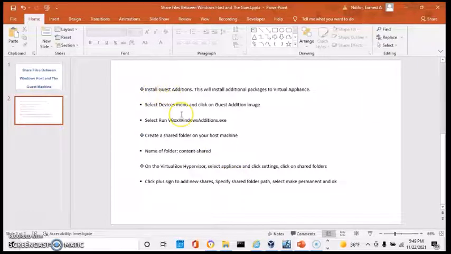Before we even do that process, we need to install the guest addition. This will install additional packages that support this aspect. So let me open my appliance here.